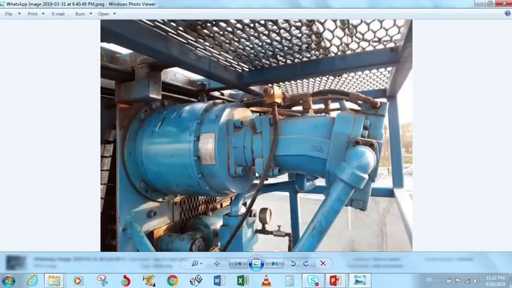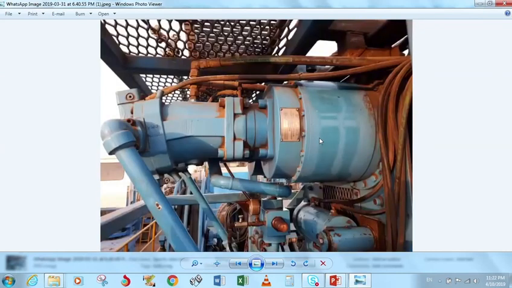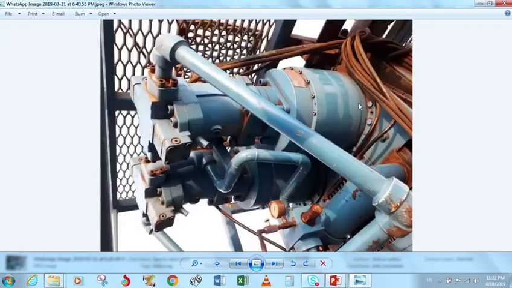Now here we can see this is the view of the hydraulic motor, which we have just seen. This is the motor, this is hydraulic disc brake, and this is the planetary gear reducer. This is another view of hydraulic motors. These are the two hydraulic motors from the back side. Here we can see again the other view of the hydraulic motor. This is hydraulic motor. It is getting drive from the hydraulic oil. This is the disc brake, and here is the planetary gear reducer assembly.